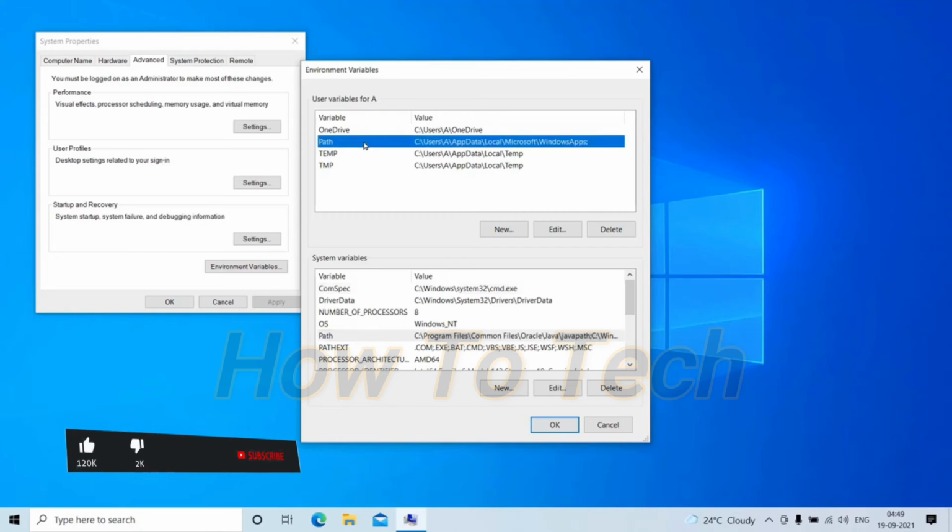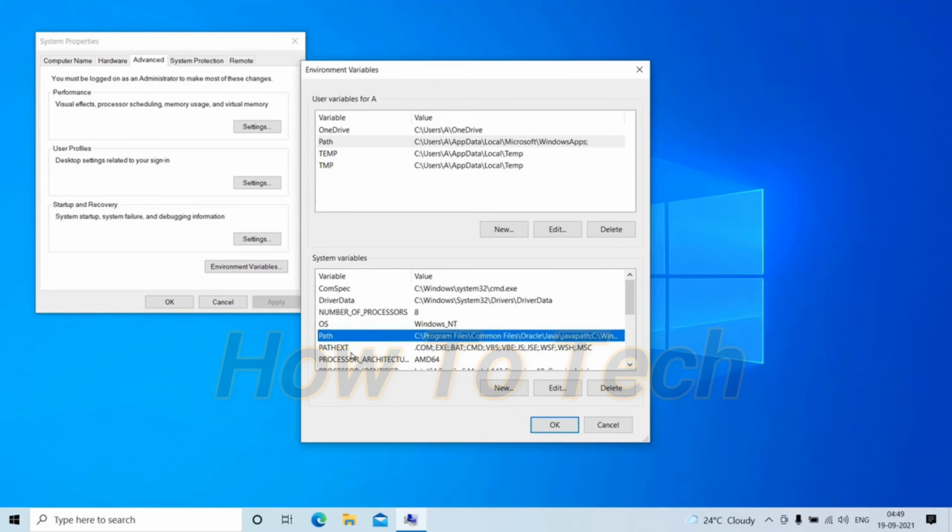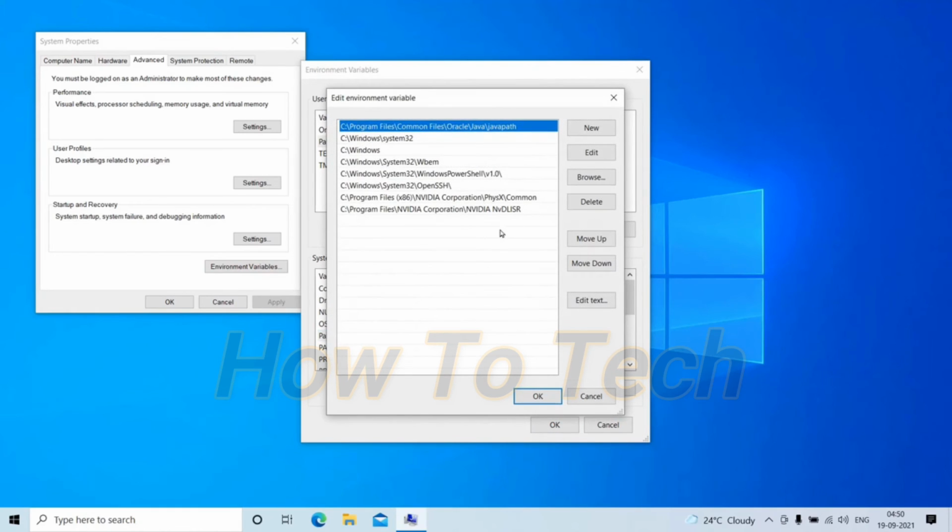If we set the path for user variable A, it means Java is only accessible for user A. If we set the path on this one, the path is for the entire system. It means if we create n number of users in this system, the n number of users will be able to access Java. So double click on this.